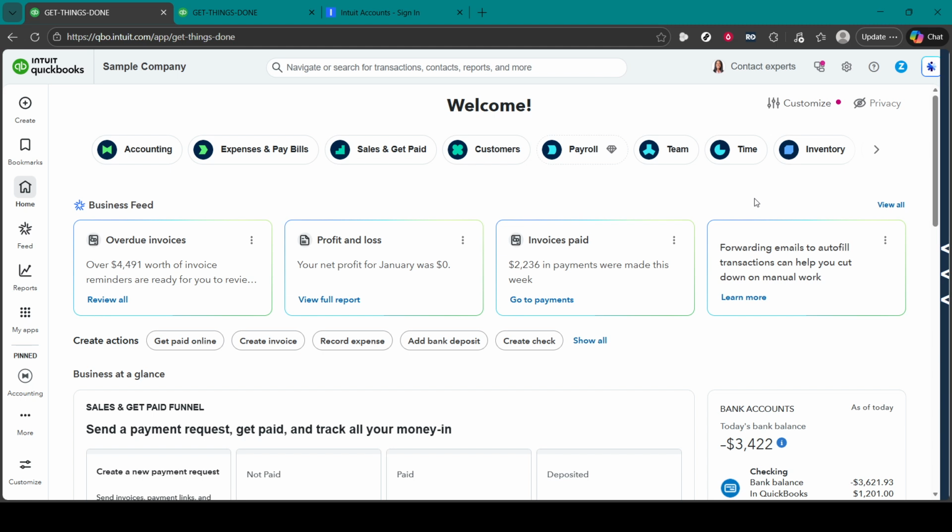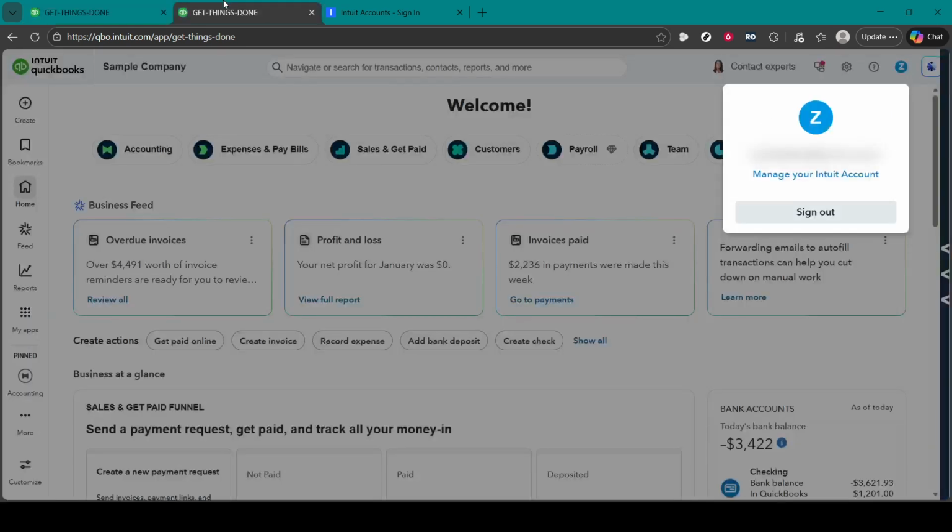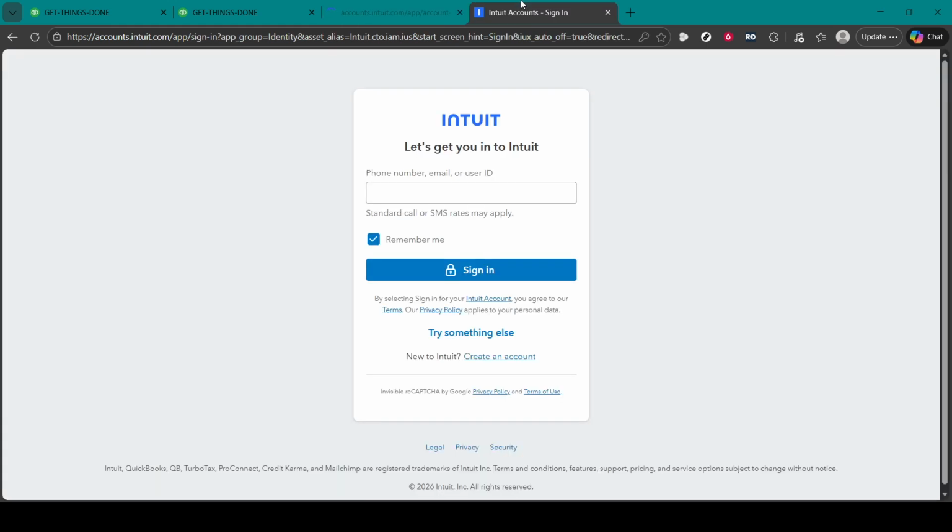Look to the upper right corner of the screen. Next to the settings gear, you'll see your account icon, which might show your initial or a profile image. Click that account icon to open your account menu. From there, choose the option labeled Manage Your Intuit Account. This takes you out of the product and into your account profile where security settings live, so don't worry if the interface looks a little different.